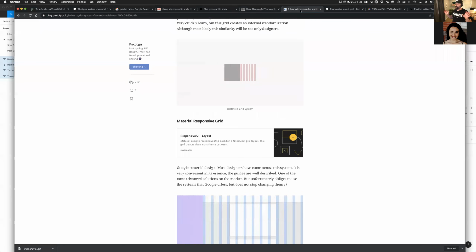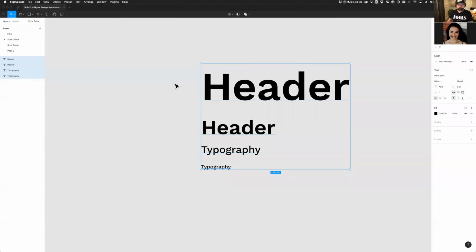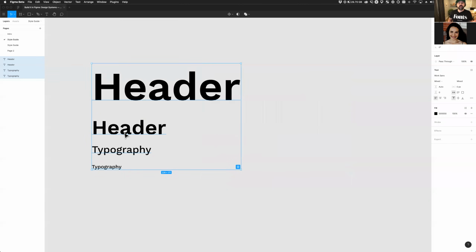We're going to go ahead and just start working on this type scale. So let's jump on in. All right, so for ease, I'm just going to work with the typeface of Work Sans, and we're going to use that for all of our typography.